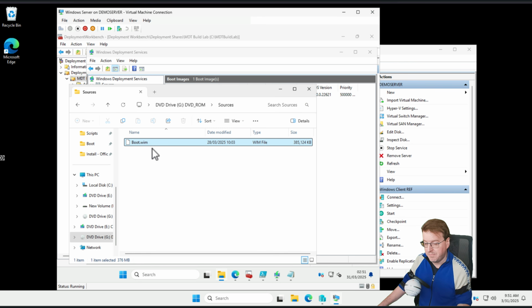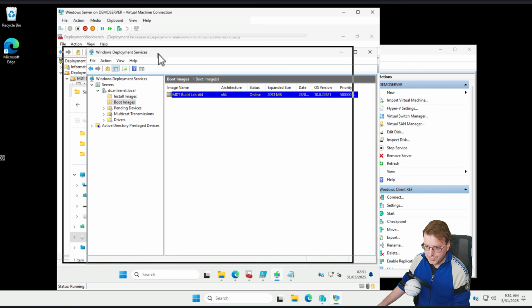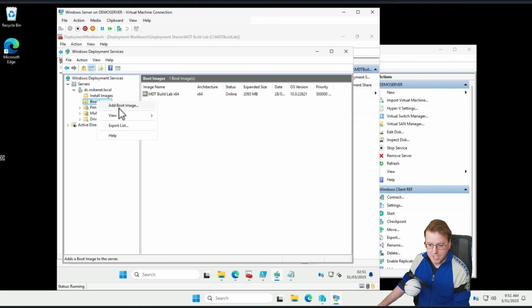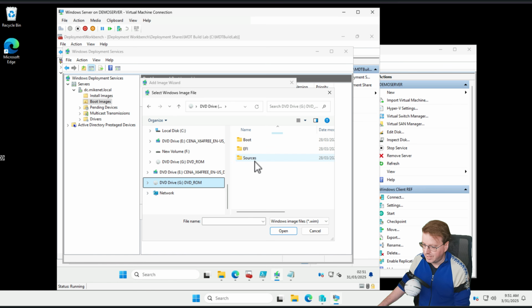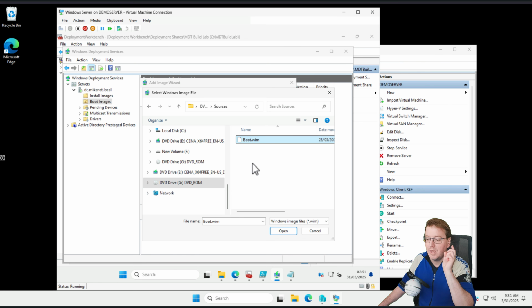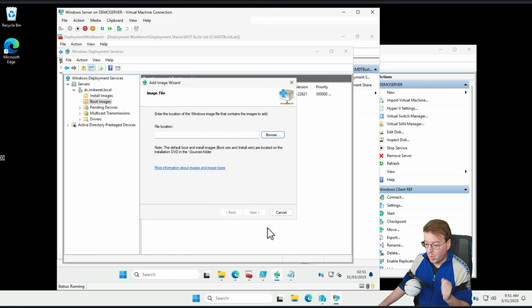This is what's actually been imported. So on Windows Deployment Services, we can just go into boot images, right click, add a boot image, and actually point to that specific location. So we can go into that DVD drive and open up boot.wim. That will import it in here.